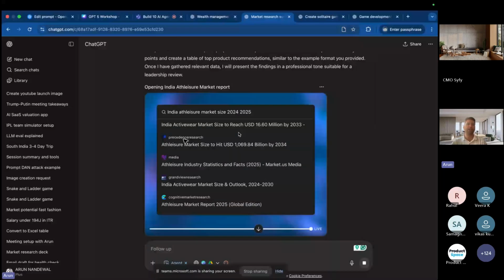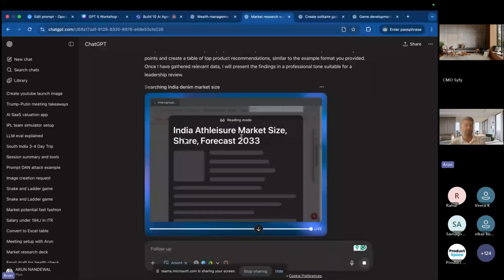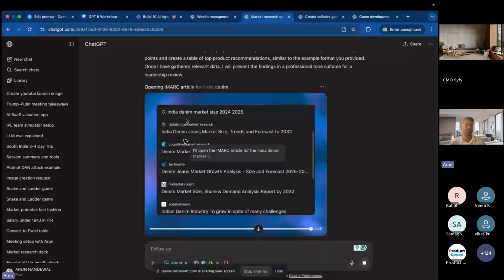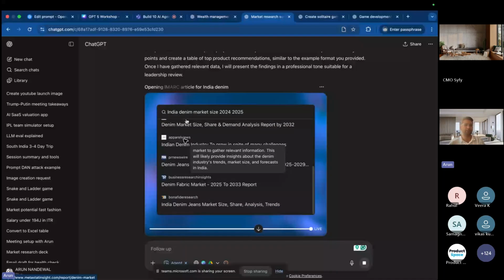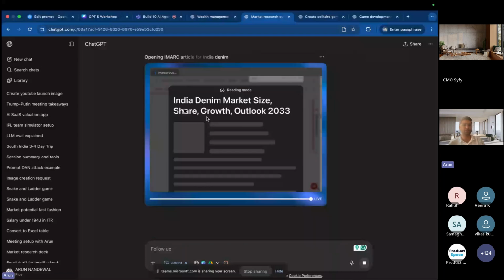Now it is looking at all the data. It's looking at the India athleisure market. It is looking at Bain's reports, and this agent is doing all the tasks for you. You have just given it the task and you've gone away. It will come up with a slide and give you back the answer.